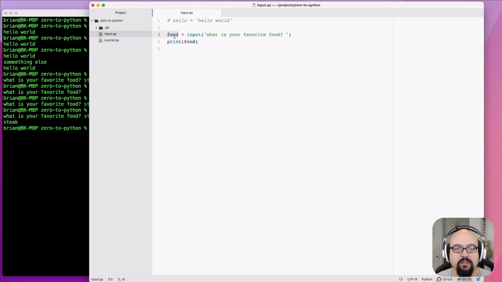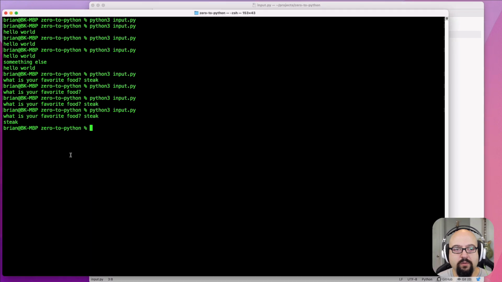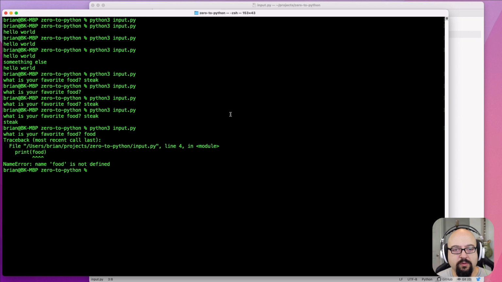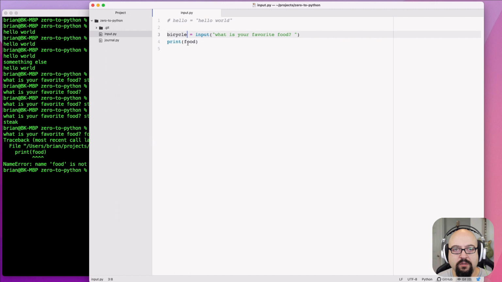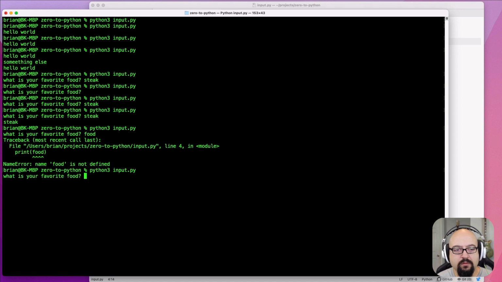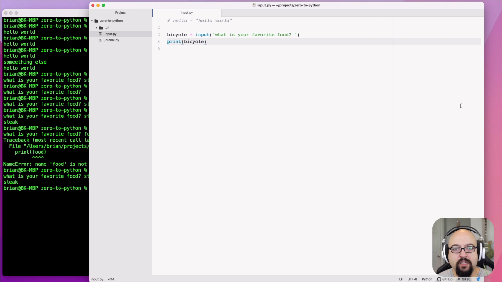Now, food could be called anything. It could be called bicycle. And if we called it bicycle, this whole thing would blow up. Now, the reason it blows up is because the name food down here is no longer defined. We changed the variable name to bicycle. So let's change that to bicycle. And it works again. So variable names can be literally anything.